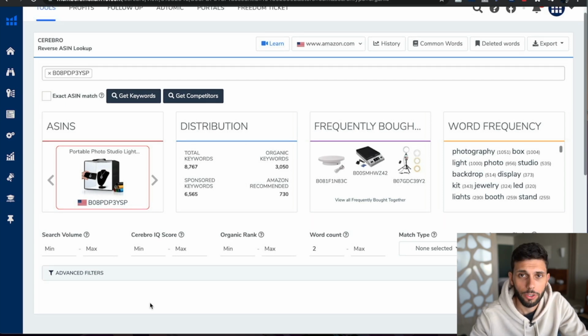All right, so now that you're here, it's a super simple process. What we're gonna do is we're gonna go to the organic rank and we're gonna do 1 to 15. Remember guys, it's all about the simplicity. Once you start getting crazy with the tactics and strategies, what's probably happening is you are doing the complete opposite of what you should be.